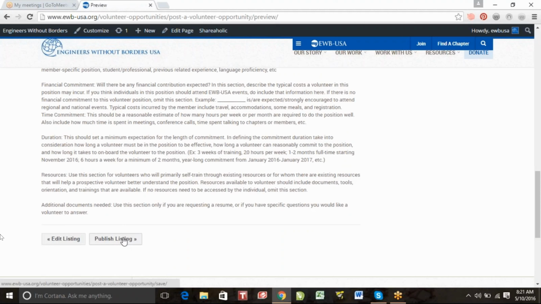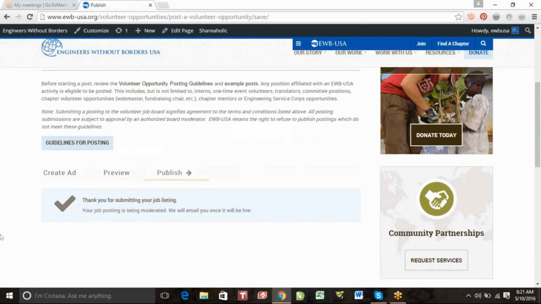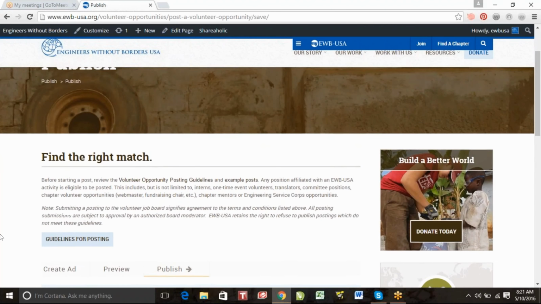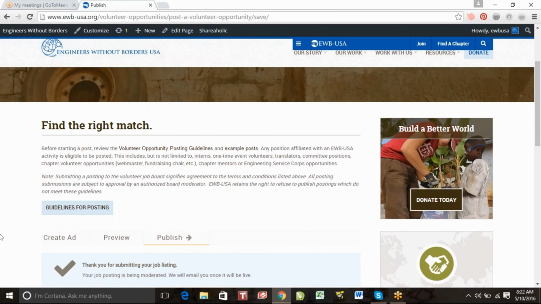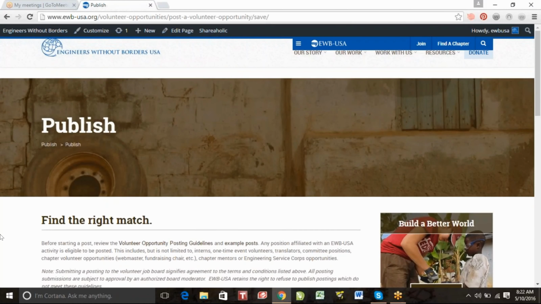And once you hit that publish button, I'm the moderator and I will be checking this every other day. So you will be published anywhere from 1 to 3 days after you send me this posting. So I am looking at them regularly. If I do have questions, I will email you with the volunteer@ewbusa.org email. So again, put that in your list of contacts. And after that, your posting will be live. So that's how you publish a post and how you register for the Volunteer Opportunities Board.